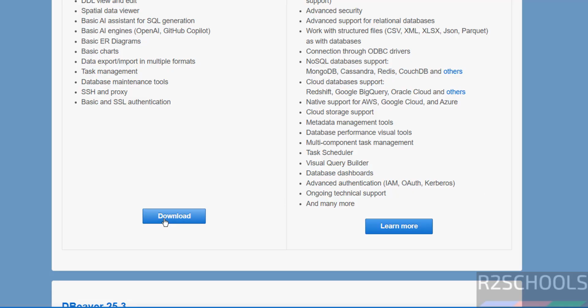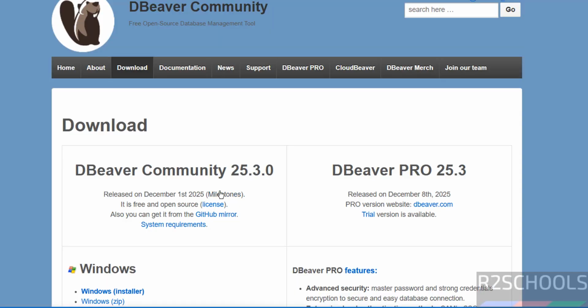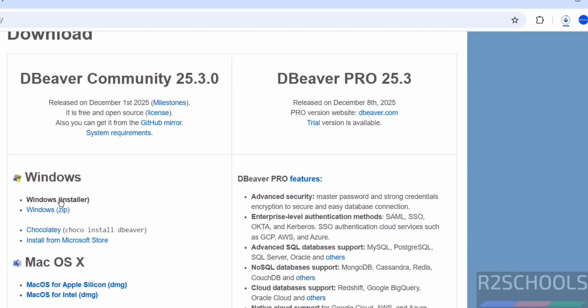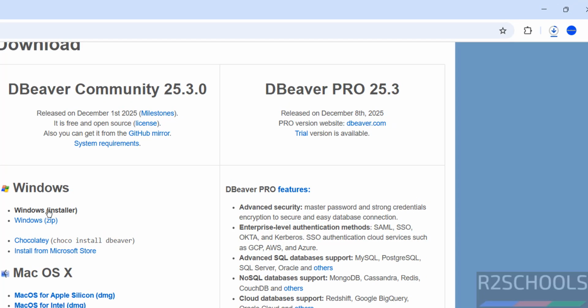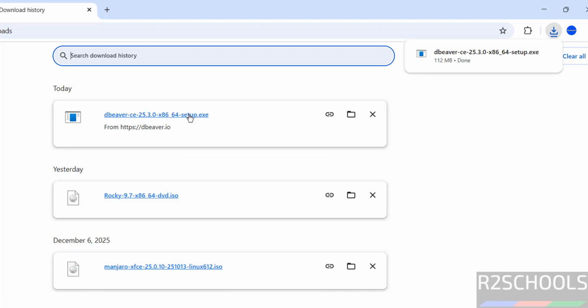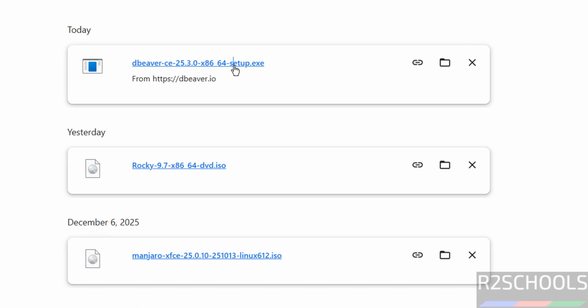So click on download. See, the latest release is 25.3, which is the latest version at the time of making this video. Scroll down. For Windows we have to click on this Windows installer. So wait a moment, download will start. See, download started. Its size is about 112 megabytes. Here CE means Community Edition. See, download is completed. Now click on the setup.exe file.